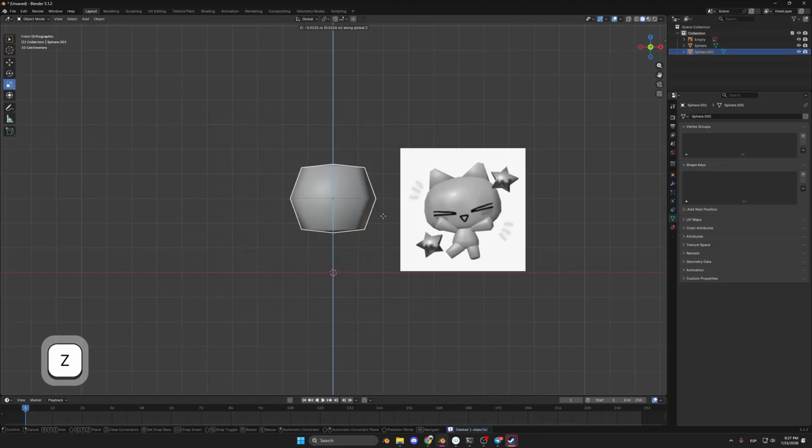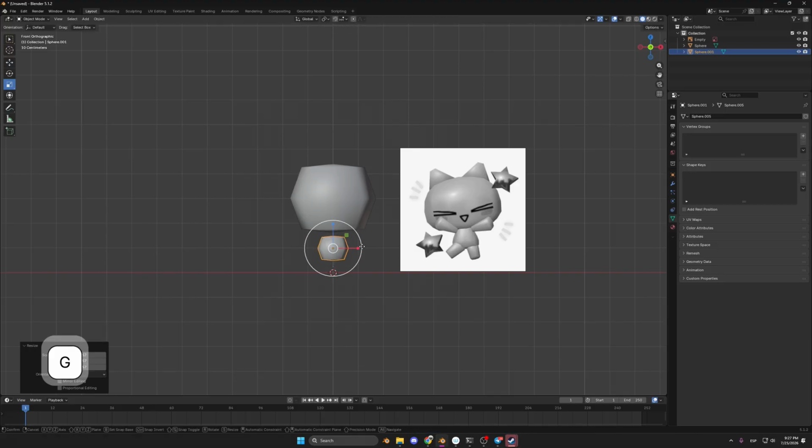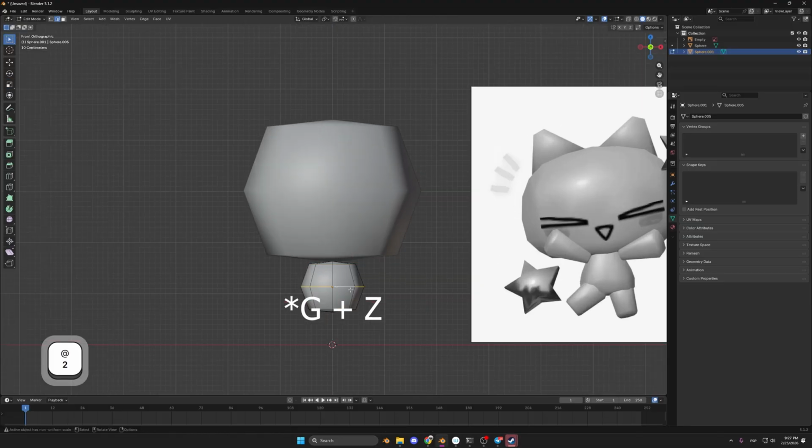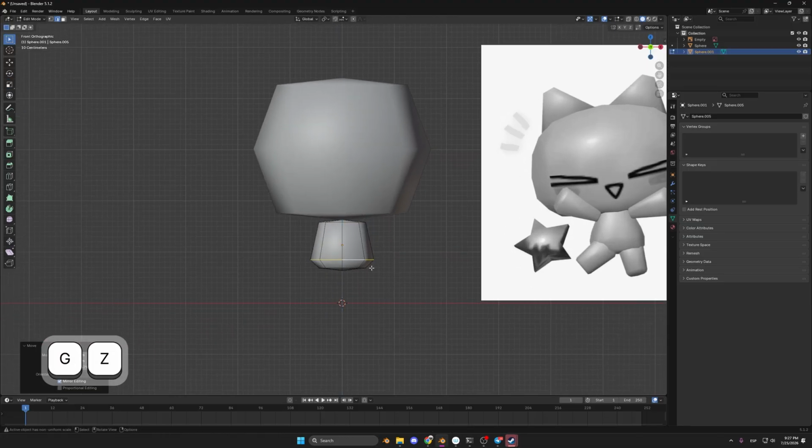Now let's copy it to make the body. To move it strictly in the Z axis, just press Z on your keyboard. Now let's move this down.